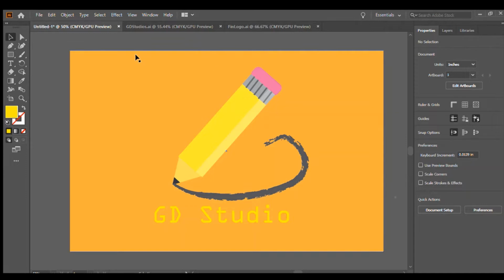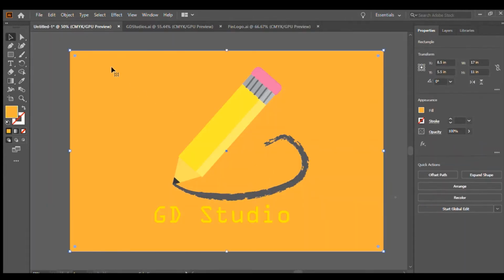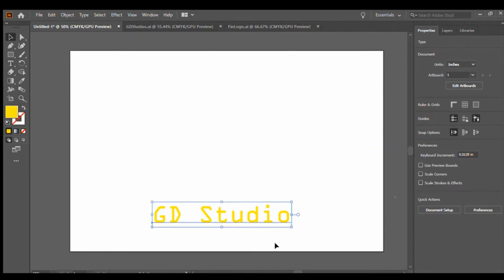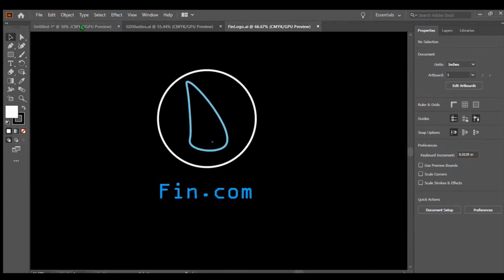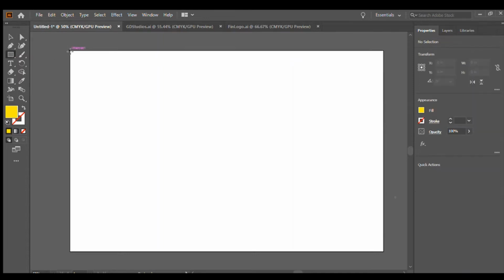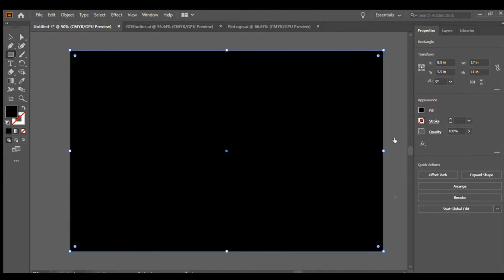So now next, what we're going to do is the fin.com logo over here. So what we're going to do first is just delete everything. You can save it using Control S, but I'm just going to delete everything so we can work on this. So what we're first going to do is go to the rectangle tool. The shortcut is M again, and you're going to go to the intersect, next intersect, and you're going to fill that to a complete black.